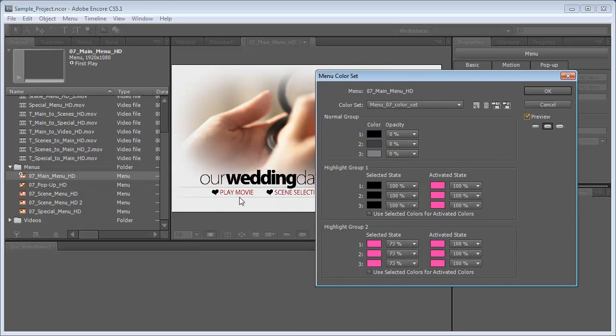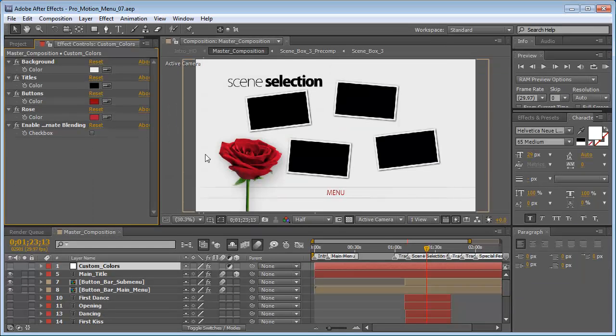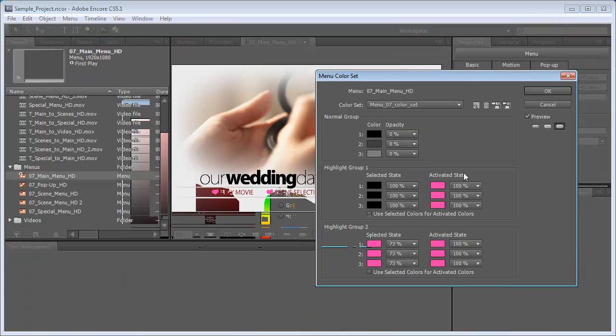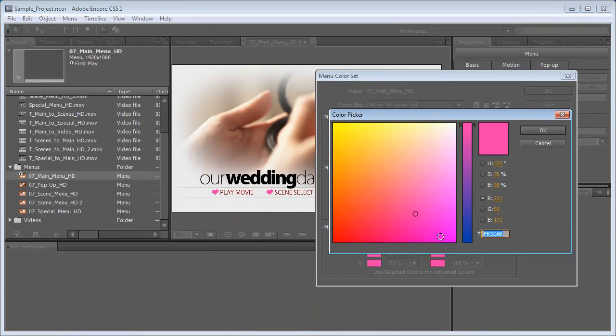So when your button is highlighted, it will look black like that, and then when you click on it to activate it, it will change to that color, which is the default color, but we want to change it to our custom color from our menu. Let's just bring up our After Effects project in the background. All right, our button colors are this color right here. We just click on it to get the color value and copy it and paste it into the value of these buttons here. And for highlight group 2, we want to do the same thing. Paste it here.